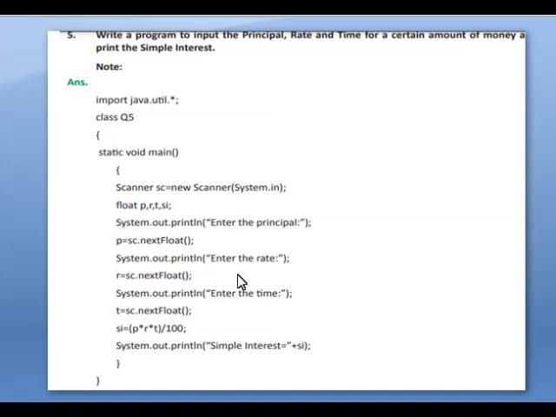How can we take it? Write the principal amount, sometimes, see, that is 20,000 or 20,000.50. So if you want to take the principal amount as an integer, then also no problem. Rate also, if you take integer, no problem. If you take float, then also no problem.